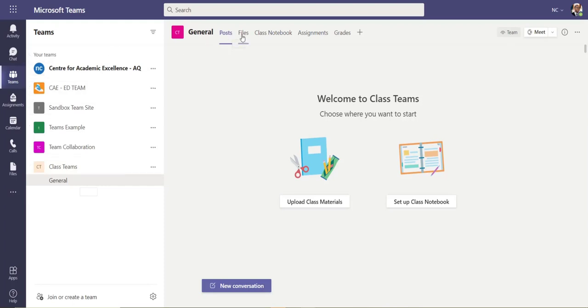We'll notice that posts and files are actually added to every single channel. These are the bread and butter, essentially, of channels: the ability to post and communicate and chat, as well as to collaborate and house files and documents. The next three are actually unique to the general channel. And any additional channels you might create for subsequent group work or for private individual students won't include a class notebook, assignments, or grades. These are seen as large classroom applications that should be housed in a large classroom space, aka the general channel.